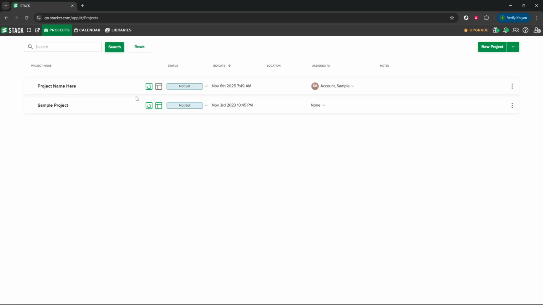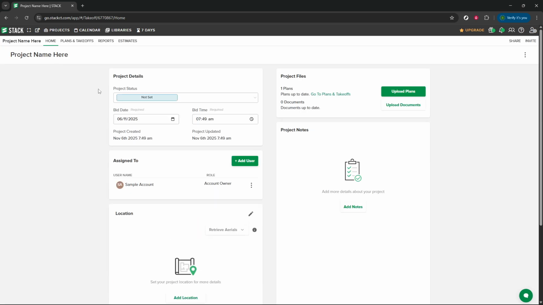Once you've successfully logged in, you'll find yourself on the dashboard. Here you should see a list of various projects that you have created or have access to. Take a moment to scan through these projects and find the one you're interested in editing. Click on your project to open it.